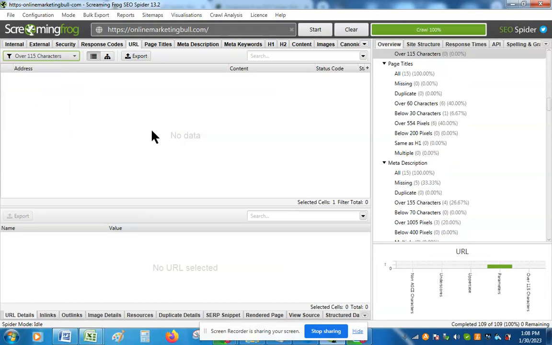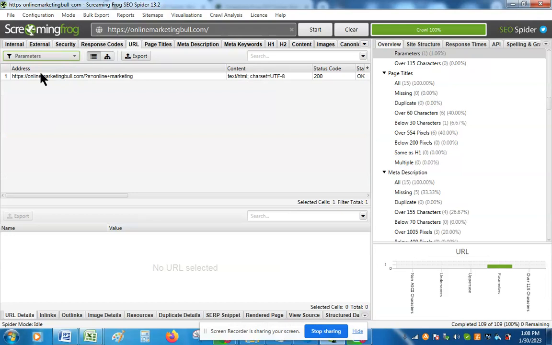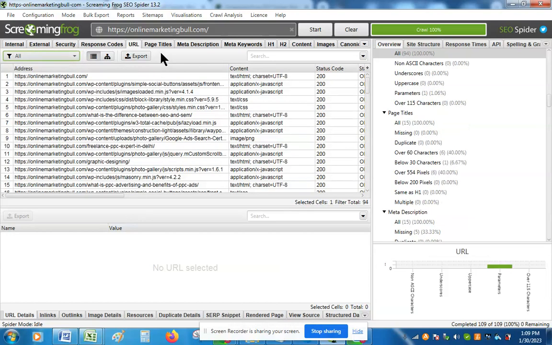Over 115 character URL. There is no over 115 character URL on this website, so that's why it's not showing. We go to parameters. If there is any URL using a parameter, like a question mark or similar, it shows here. So there is one URL on my website which is using parameters, so that's why it's showing only one URL. Again, go to all. Now it's showing all the URLs.